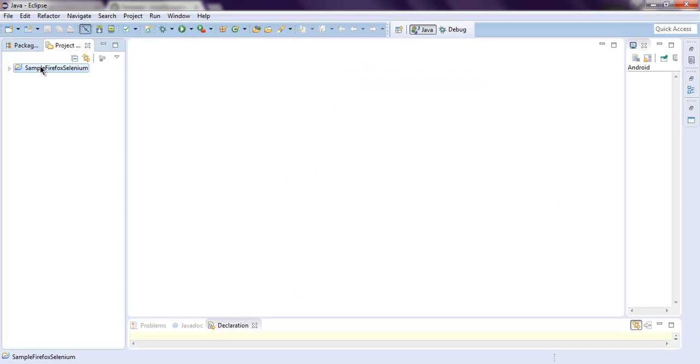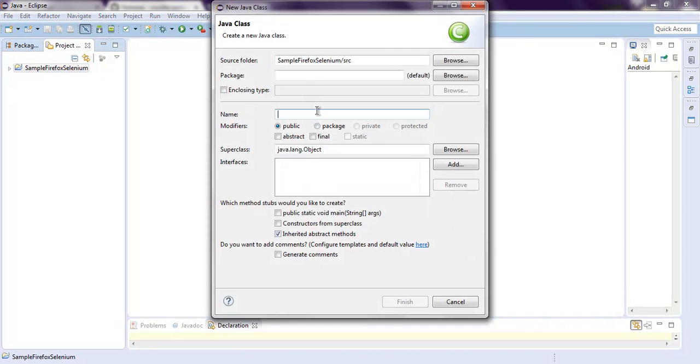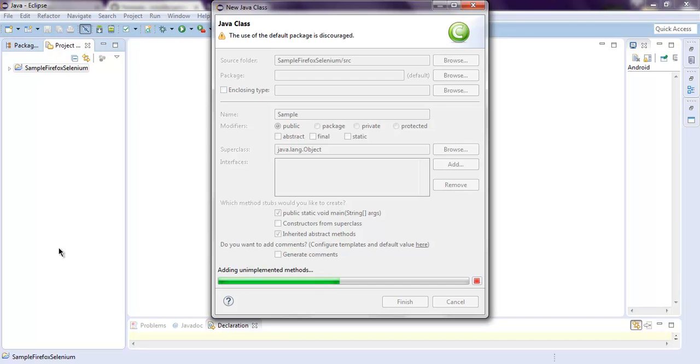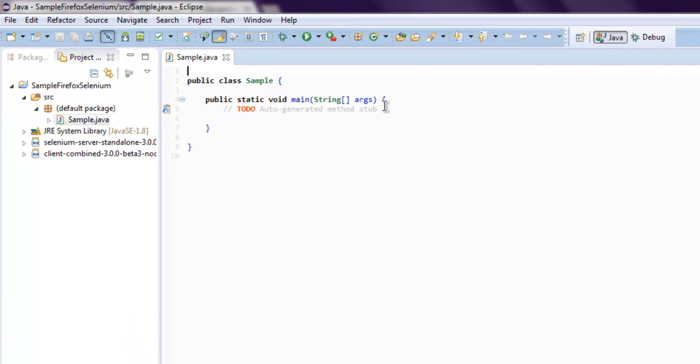Now here I'm going to add one class file into my project. I'm going to name it, let's say, sample. I'm going to add public static void main method, and then click on finish. Okay, now the first thing that we are going to do here is we are going to add a system property to show our test that we are going to use GeckoDriver. So for that we have to use System.setProperty.